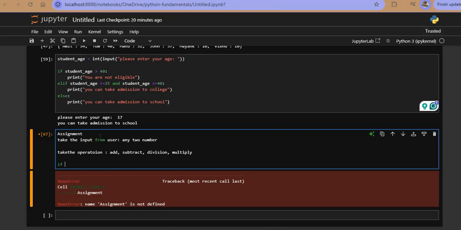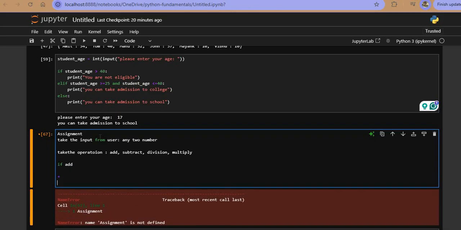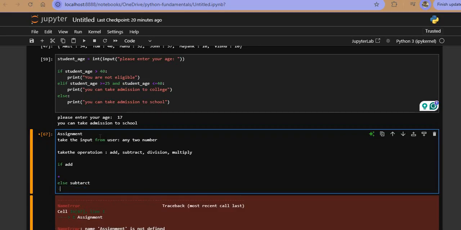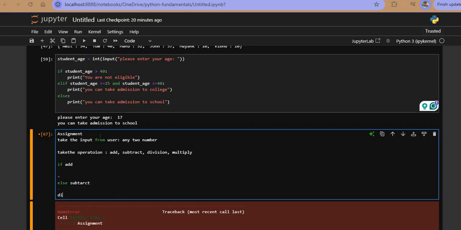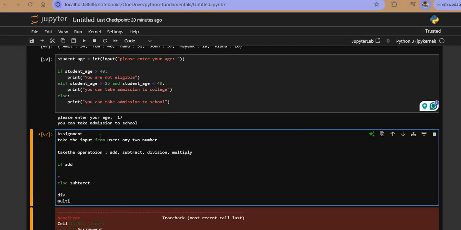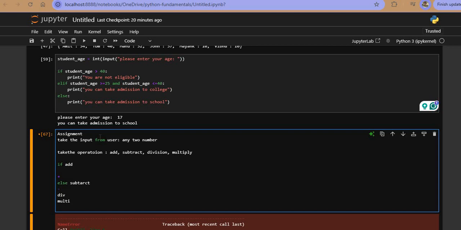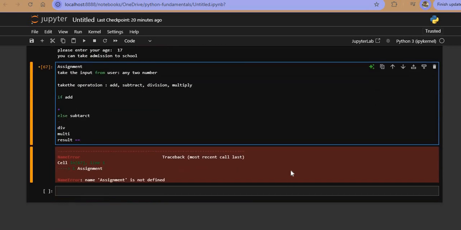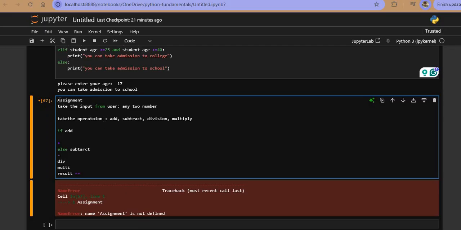And then based on the condition, if he chooses add, you need to add that, right? If he chooses subtract, then you need to subtract those numbers. If he chooses division, then you need to do the division. And if he chooses multiply, then you need to multiply, and at the end you need to print the result, right? So this is a small assignment. Let's try to do this, otherwise I will upload the solution in the next video.